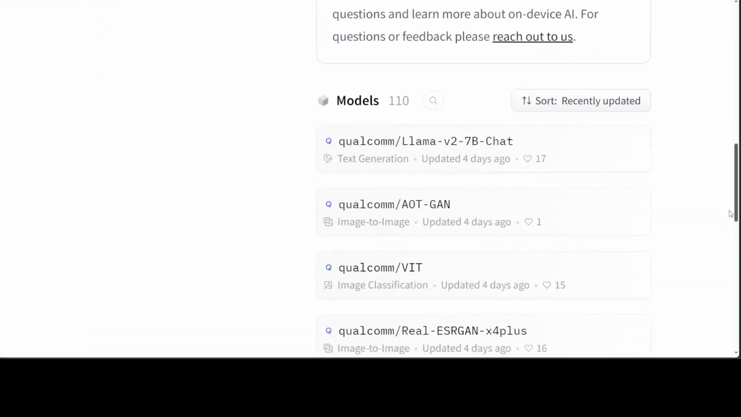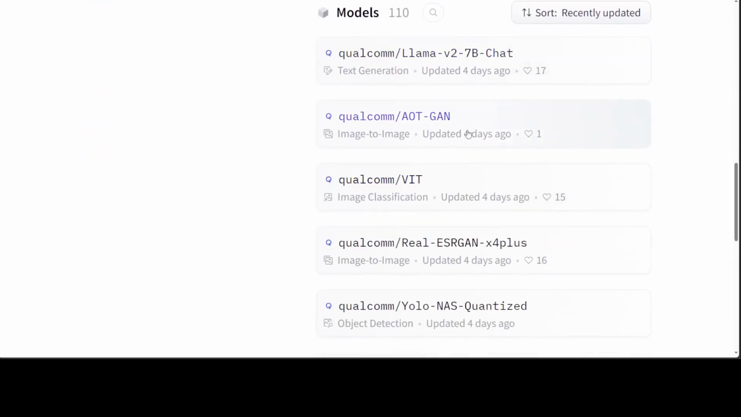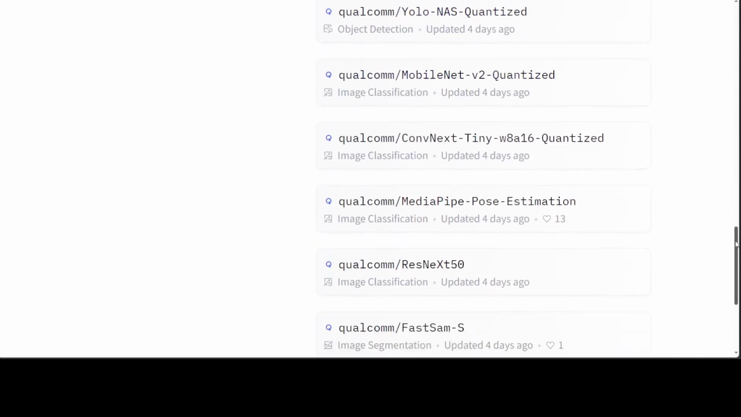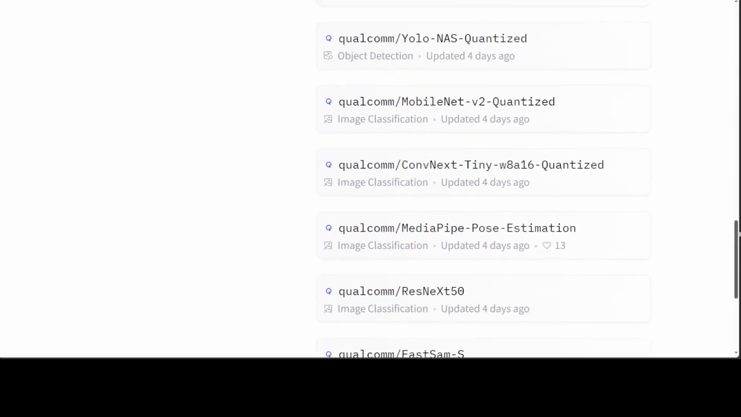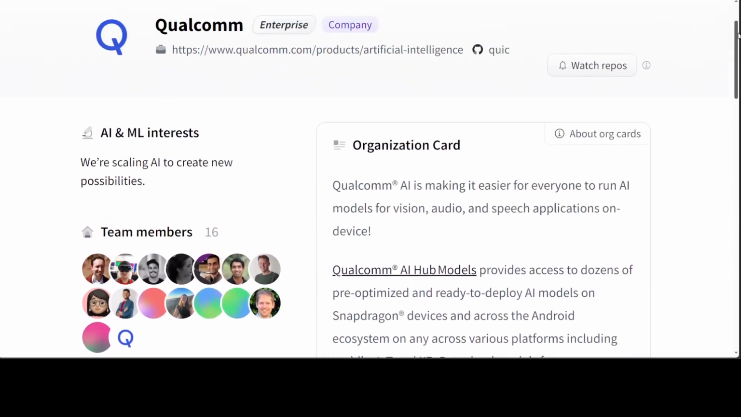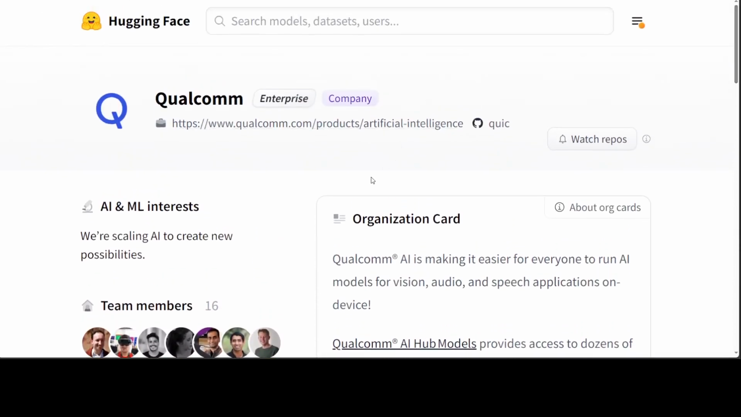So if you scroll down here, you will see that they have Llama 2, GAN, WIT, and then there are a few others, YOLO and stuff. We will be playing around with YOLO. That's the smallest one, that is why I have picked it, but you can pick any if you want to play around with it. So this Hugging Face page contains the list of the models which it supports at the moment.